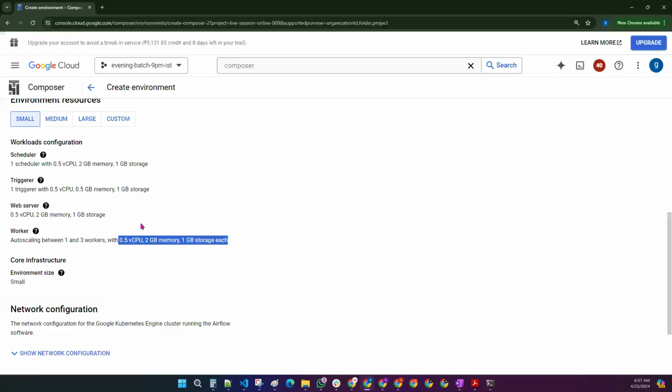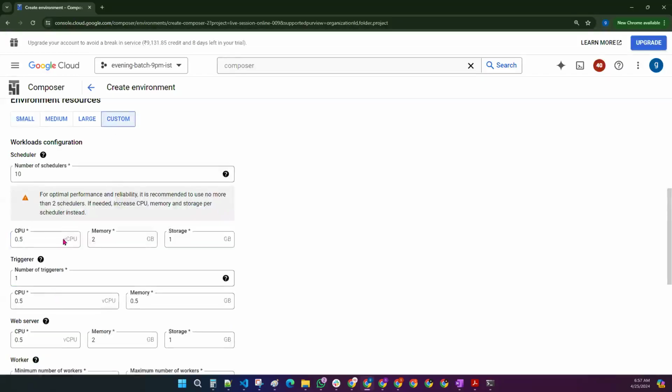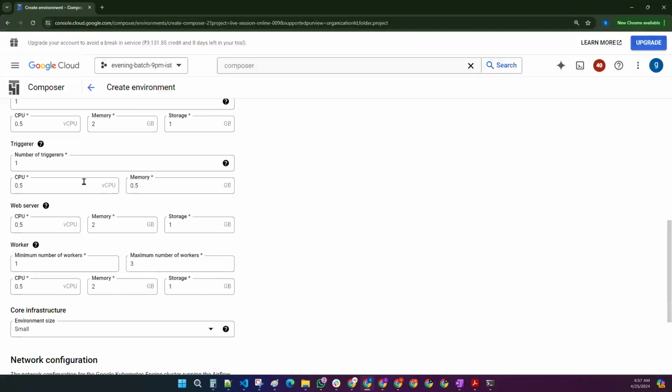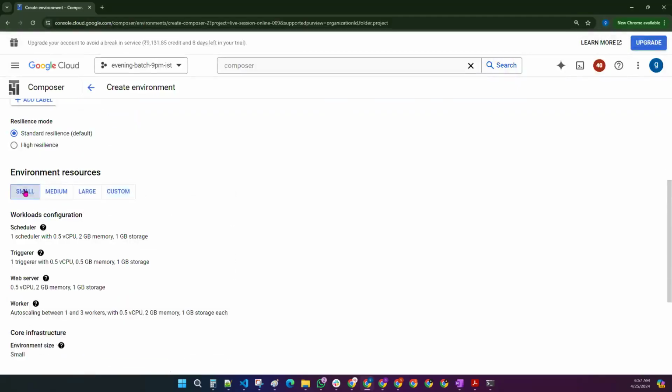The worker configuration is also here. If you want to change any of the configuration, you can go to custom and change it. For example, I want one worker, and the CPU I want to make one. This is also one. 2 GB, 1.78. If you want to change anything, it's your wish. You can come here and change it. So for now, I'm going with these predefined environments. This is a custom environment.